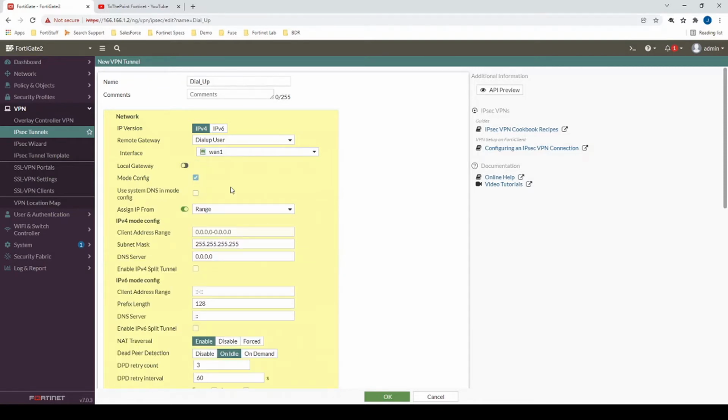For mode config, we want this enabled in this particular case because we want to be able to provide an address range that clients will get when they connect to the VPN tunnel, right? This would be what the IPsec client machine will receive. In this case, we're going to be using FortiClient on a Windows machine. So we have the option here to use the system DNS in the configuration that gets sent over to the FortiClient machine. We could enable that.